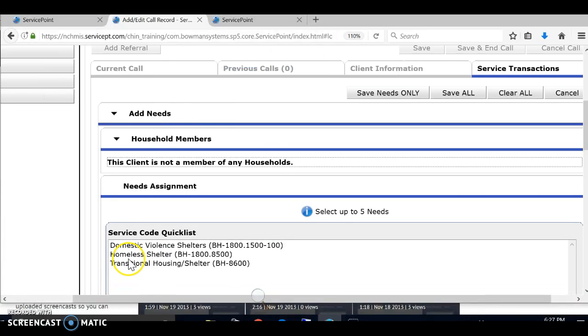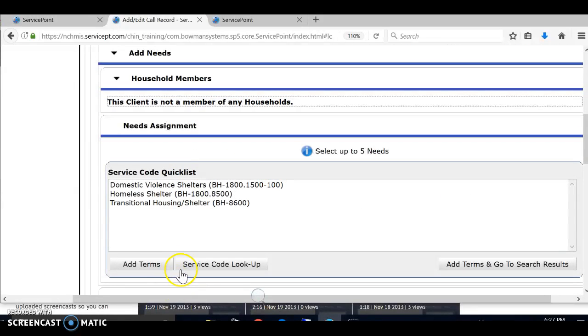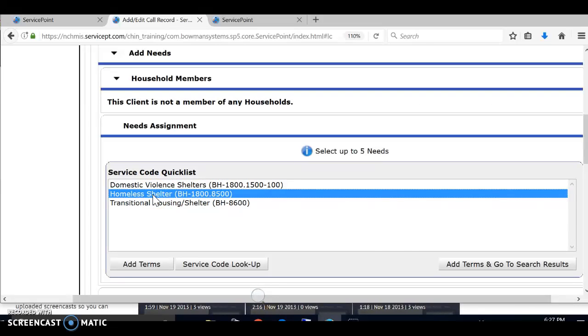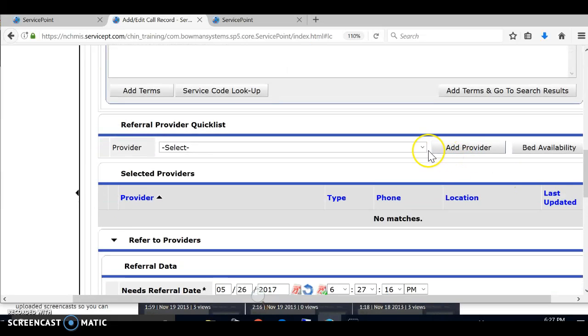So this takes us to the referral screen. In Service Point, you have to add a need in order to make a referral. So Rebecca and I spoke and we chose just 3 simple needs: domestic violence shelter, homeless shelter, and I use the term transitional housing shelter for all other types of housing programs. That may or may not be accurate, but for our purposes, I believe we can use it in that way. This gentleman, though, needs a referral to a homeless shelter. And we're going to add terms here, so that adds our need, and then we choose our referral.